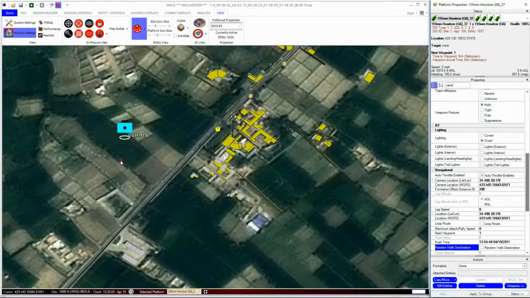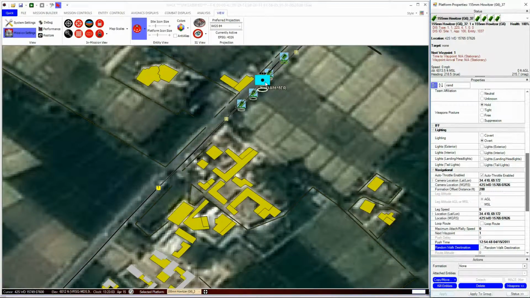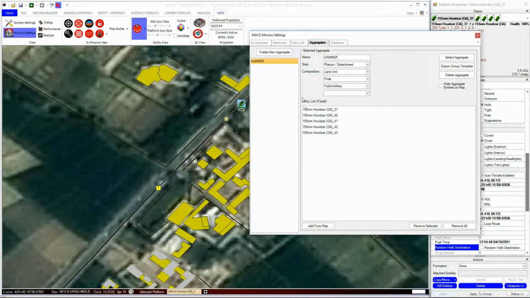You can pick it up and move it like you do with any platform, but this time all the entities within the aggregate will move and maintain their positions relative to each other. If you double-click on the icon, you will see all the individual units. There are a few more functions that you can perform with the Aggregate tab within the mission settings. All of your aggregates are listed down the left-hand side and can be selected for editing easily.